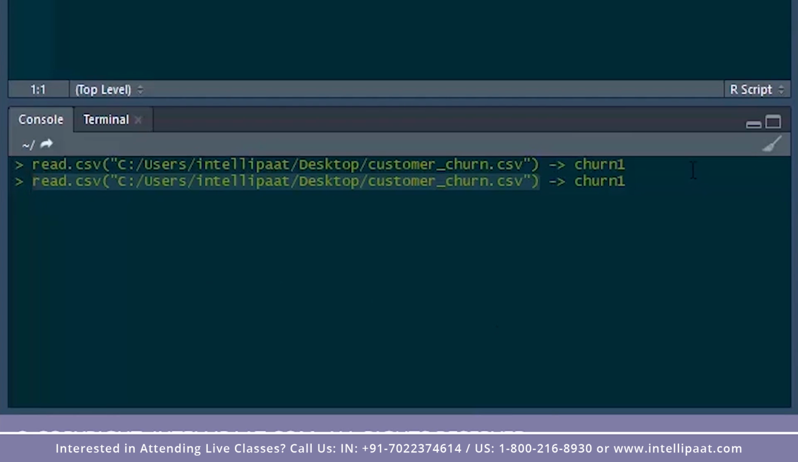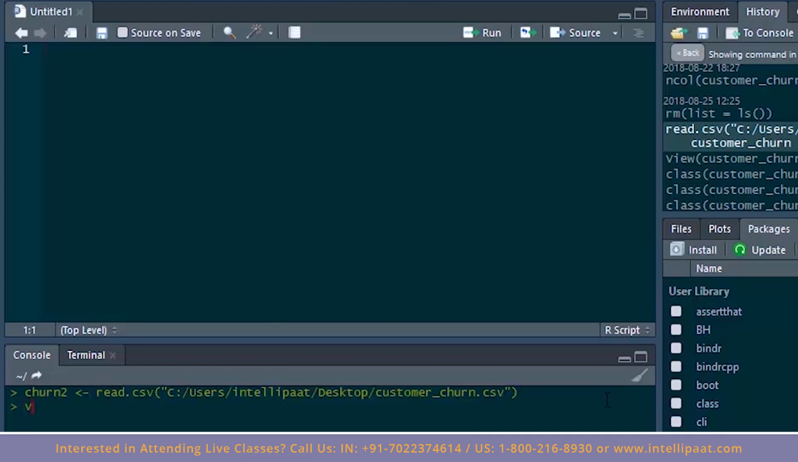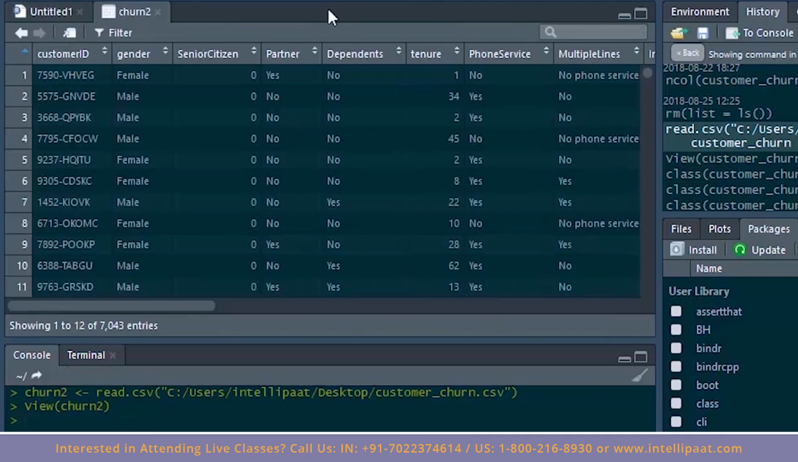So I'll copy this. I'll just clear this window first. Right. And now I can actually give the name of the object first and then use this assignment operator. Right. So this is less than symbol hyphen. It's the same thing. So I am basically loading this path into this object using this assignment operator. Right. So let me have a glance at this. I will type view of churn2. Right. So we have our data set now.